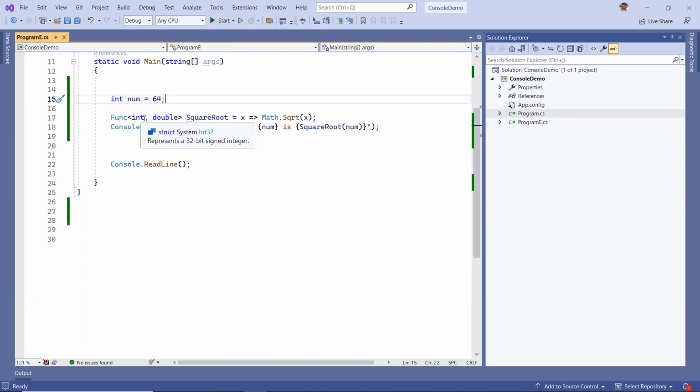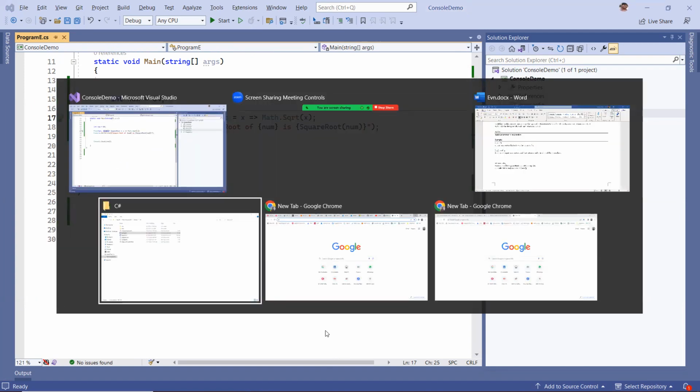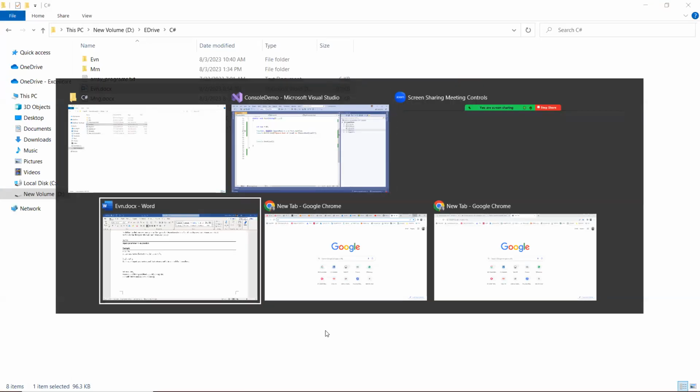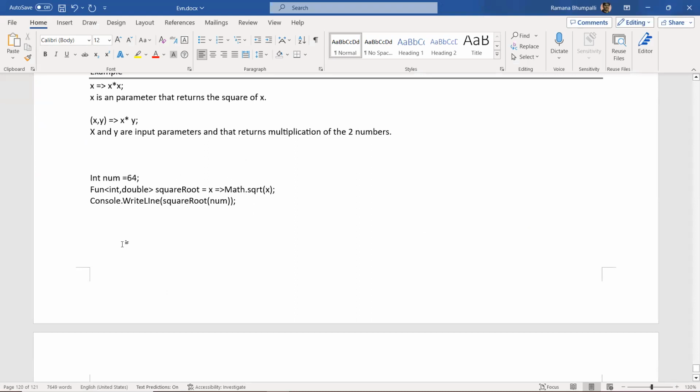Int is the input parameter type, and double is the output. So this is all about how we are going to define this lambda expression. Now coming back here, we're going to talk about this Action of T.